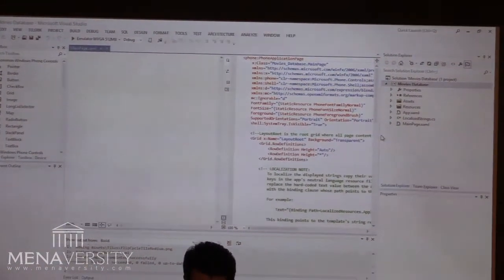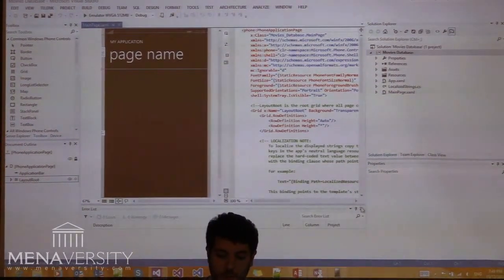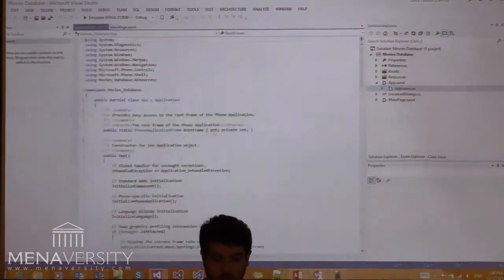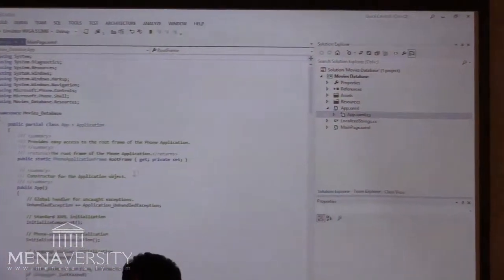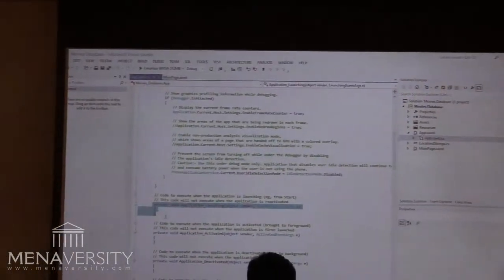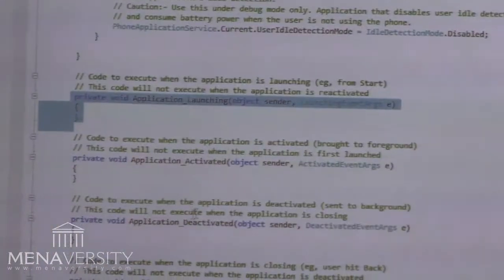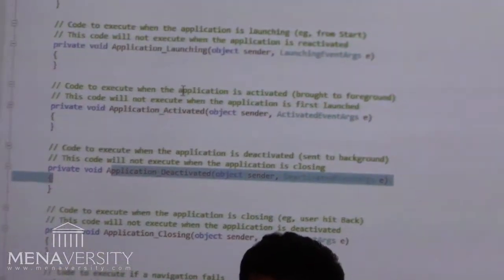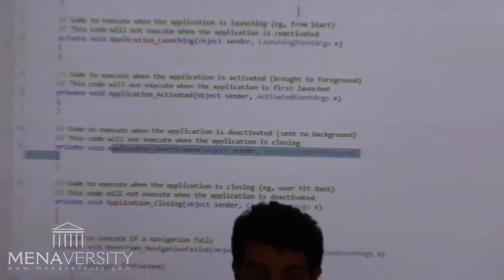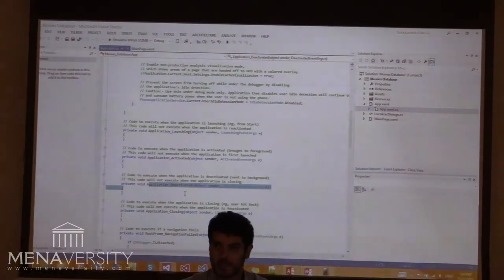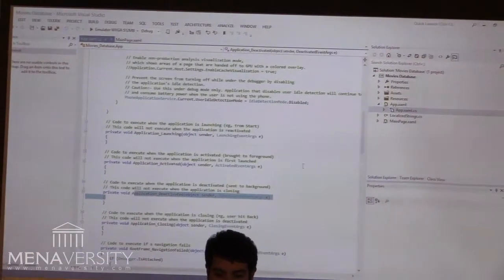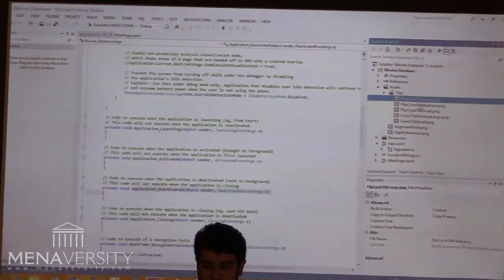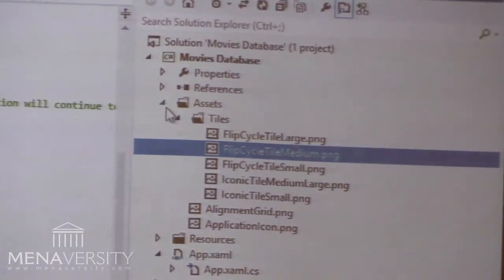So what this template provides, like we have seen in Windows 8, there's this App.xaml. It's the entry point of the application. Here this class starts the application, and you can see all the events that take care of starting and deactivating the app, like application launching, application closing, application deactivated or activated. If you get a phone call, for example, while using the app, it will be deactivated. You can configure everything here and maybe save some critical data or anything you want to do. You will also get a folder called Assets. You will see some tiles the app is using, all found here.